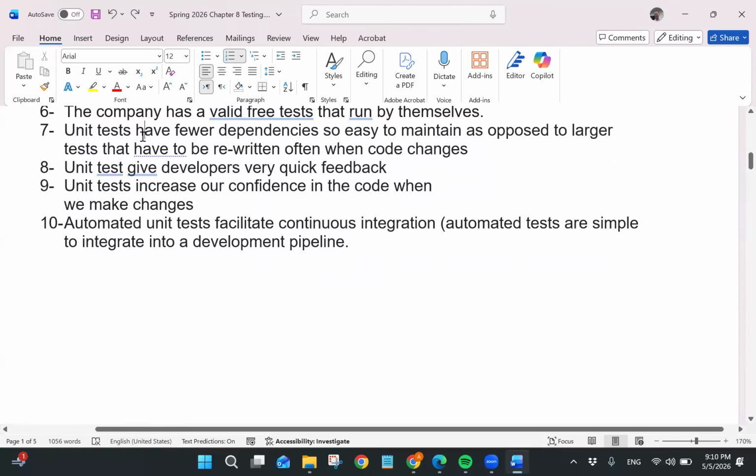Another thing about unit tests is that they are usually on one little object, so they usually don't break. It's kind of hard for them to break, because they're usually just testing a little thing.